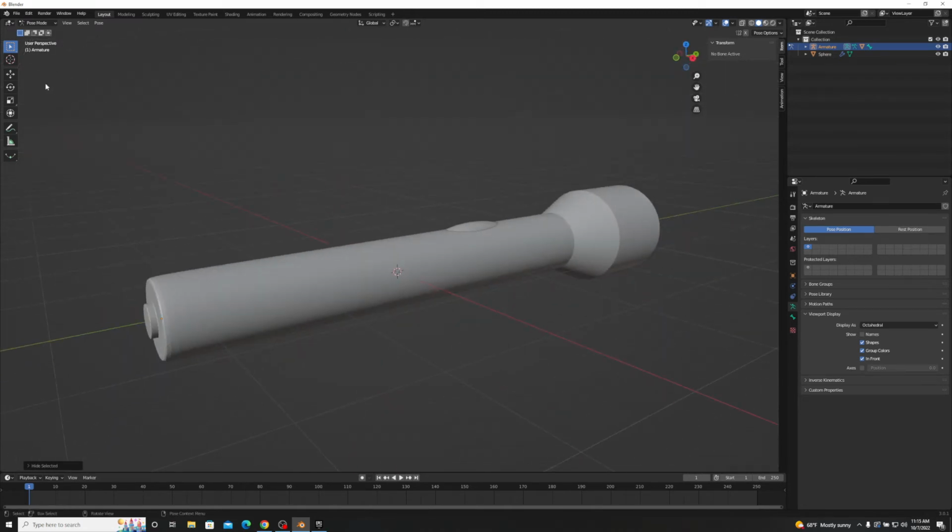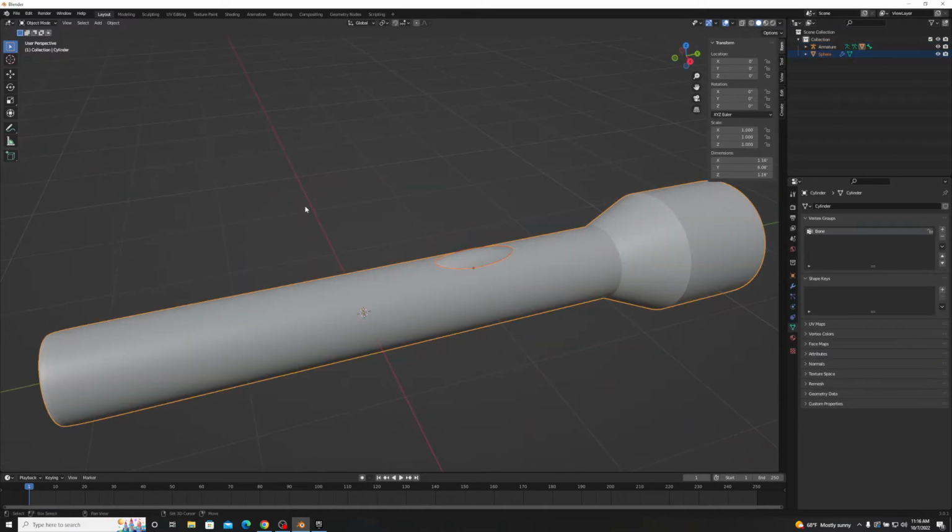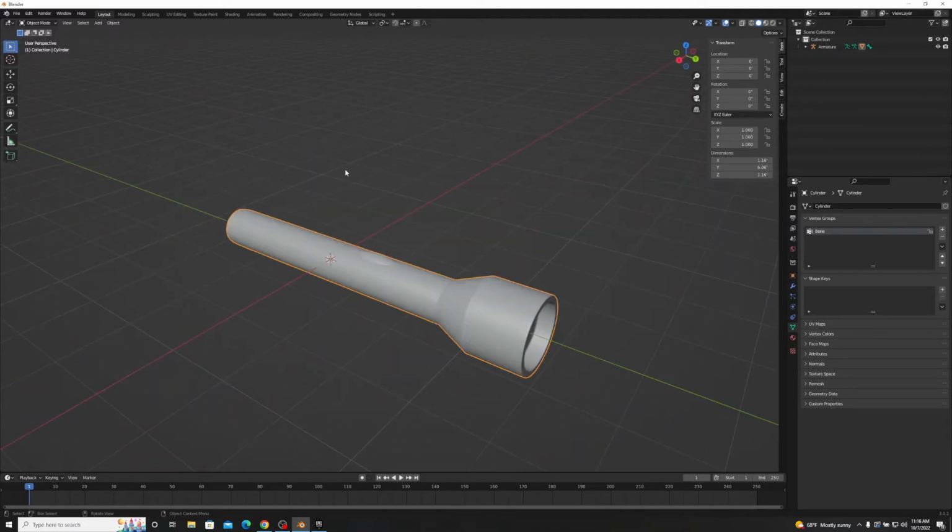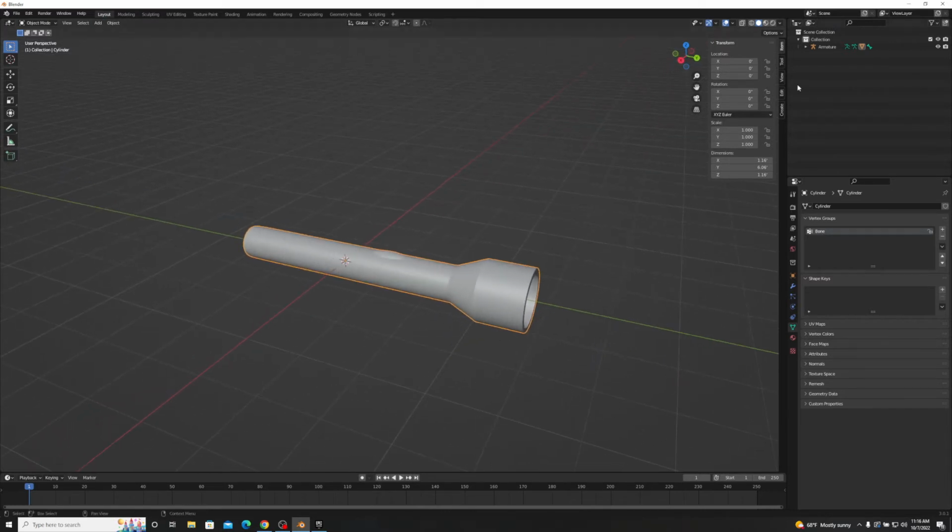So we're just going to go out of pose mode, back into object mode, highlight the button, highlight the flashlight, and then Control J. And now they're all one piece. And then if I go back in, do Alt H to unhide.